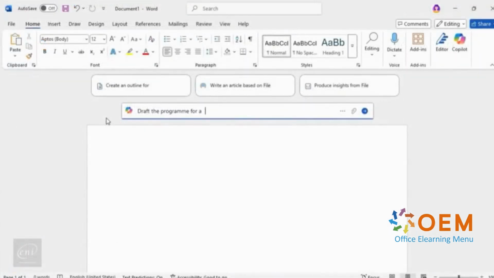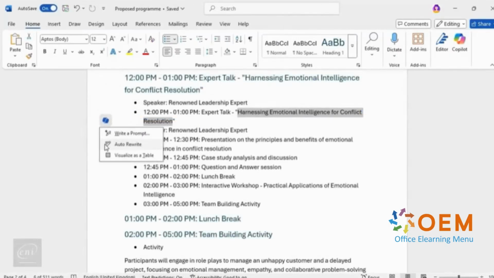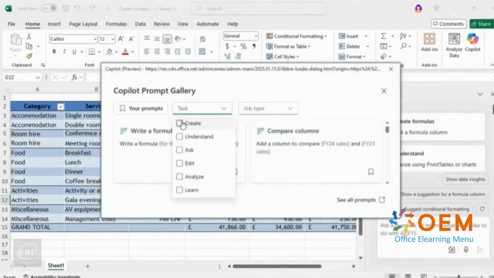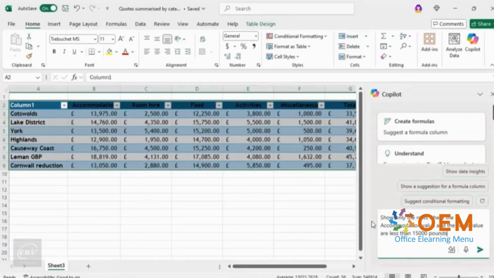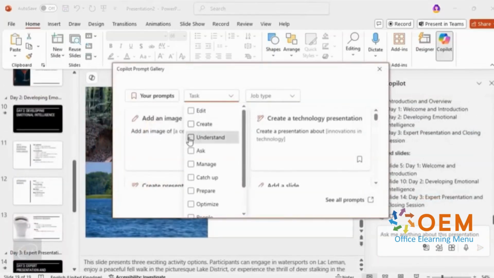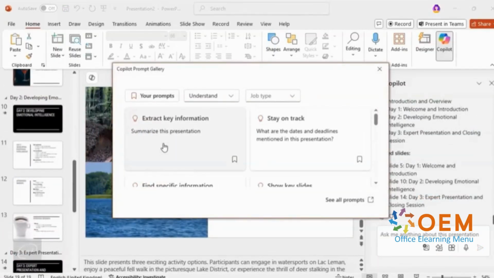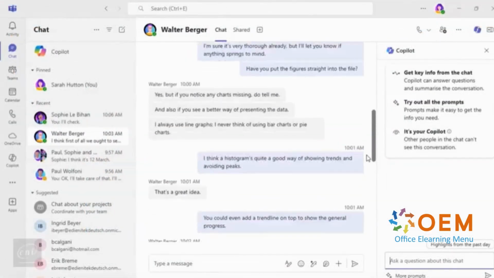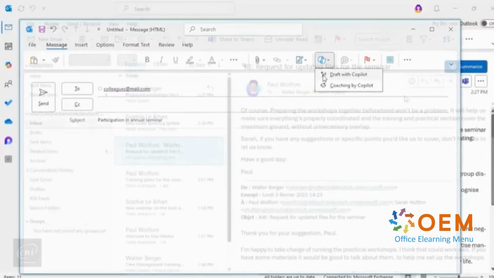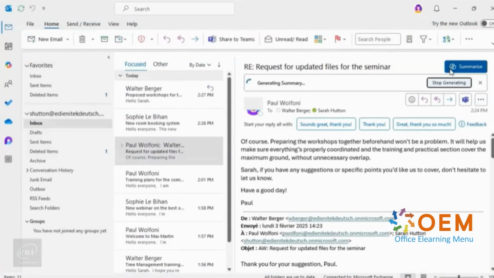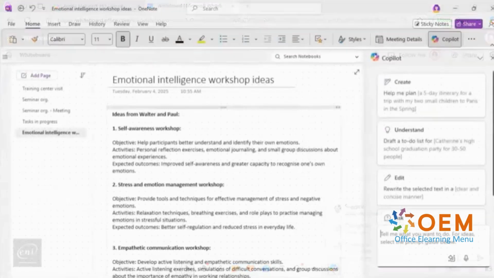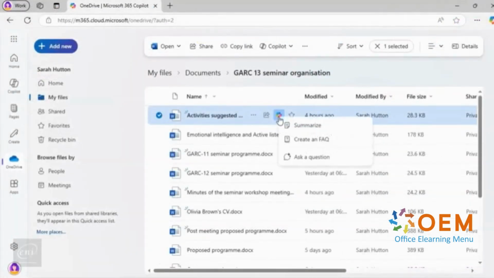You will see how to write, rewrite, or summarize information in Word, create formulas, analyze or visualize data using Copilot in Excel, create, modify, or extract information from a PowerPoint presentation. Use Copilot in Teams, in particular, to extract information from chats or meeting proceedings. Write or summarize emails in Outlook, and use Copilot in the Microsoft 365 forms, Whiteboard, OneNote, and OneDrive applications.